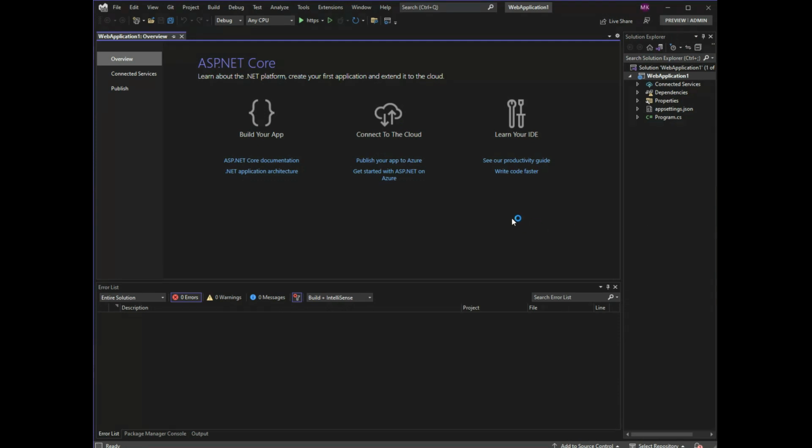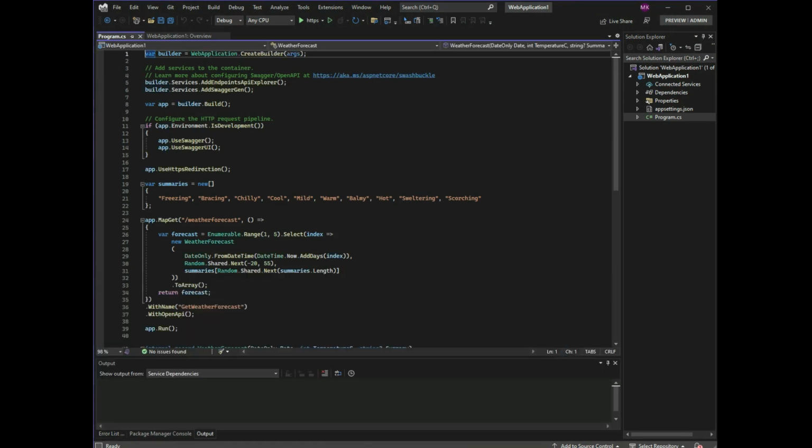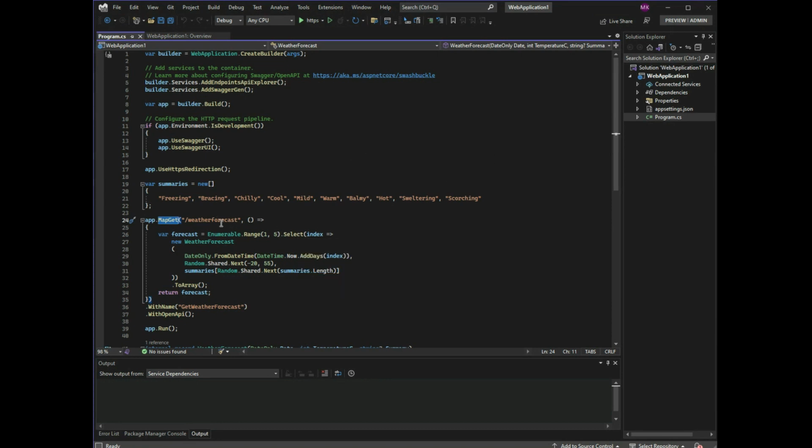Now let's explore the code of Program.cs. We have summaries, a list or array of strings, and we have MapGet. The MapGet method in minimal APIs can be used to handle the HTTP GET request, meaning the weather forecast API is an HTTP GET endpoint at slash weatherforecast. The default weather forecast displays the date, temperature, summary, and temperature.